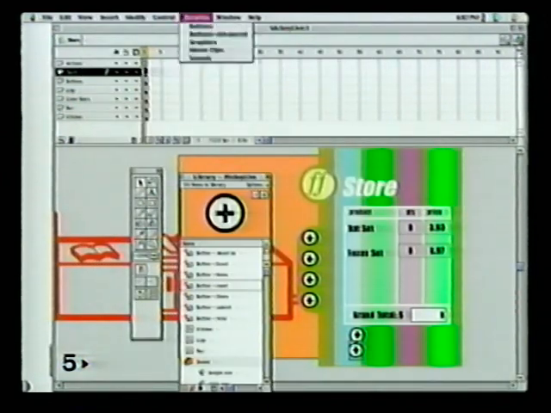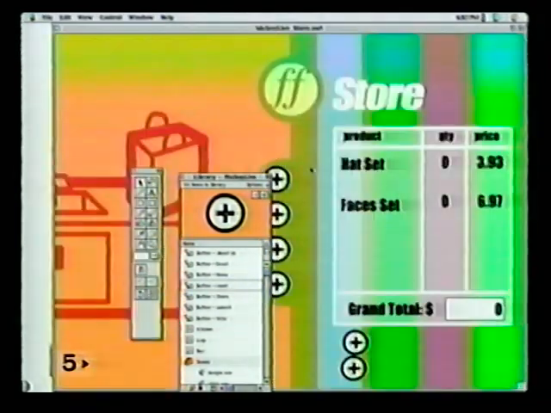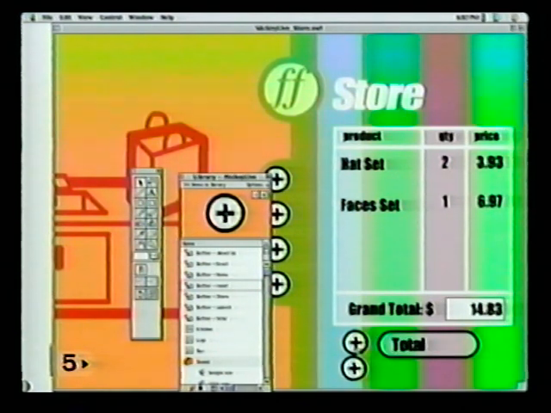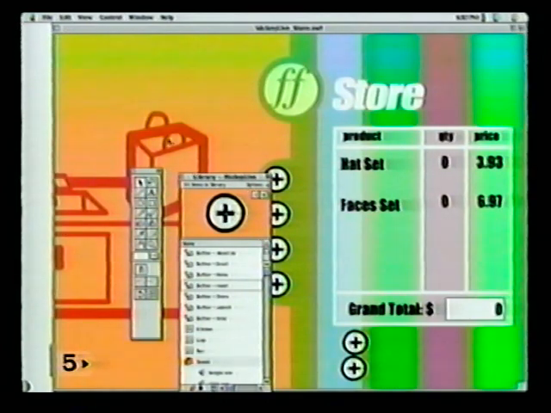Now if we go back to test scene mode, let's go back and test this scene. We can type in a price, so we'll say 2 and 1 and say total. That's going to hit 1483, and then if we hit reset, you'll see now those numbers in the form have been set to 0. We have one last step, and that is to create a button that will submit this.